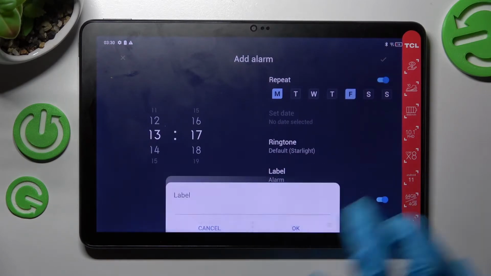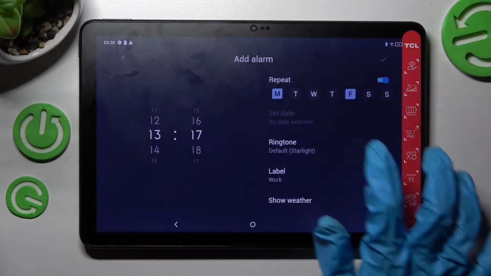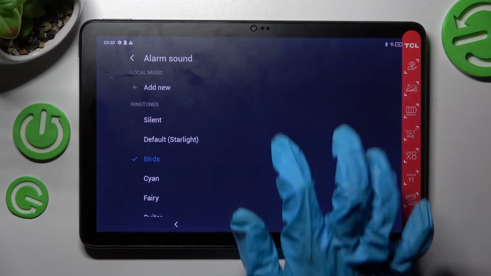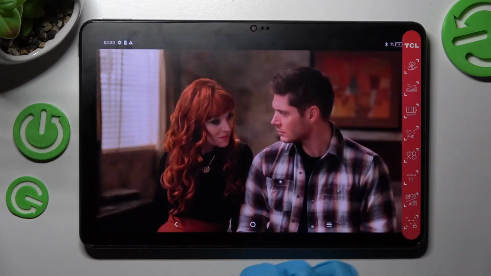Following that, click on label and label your alarm however you want to. Then tap on OK and click on ringtone. Now you can pick one of those melodies by tapping on the best one and going back, like birds. But you can also select add new.